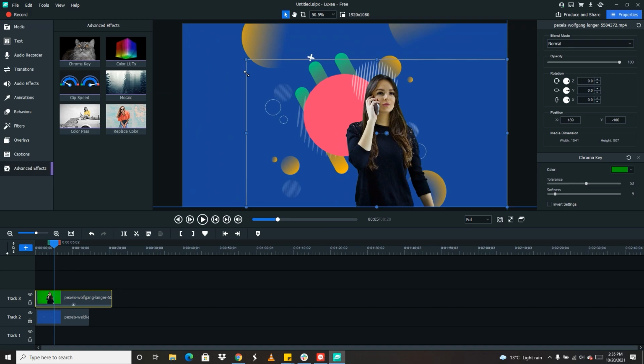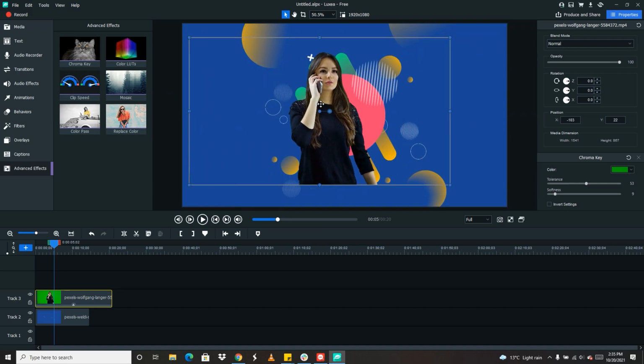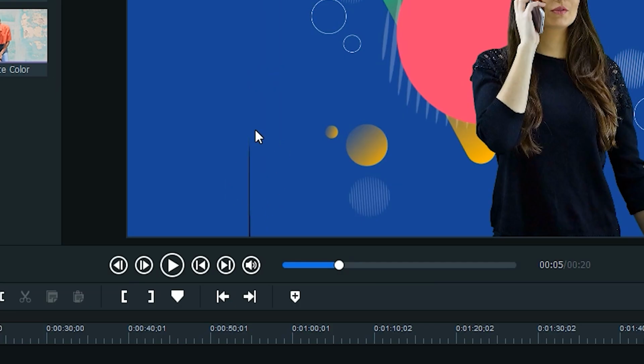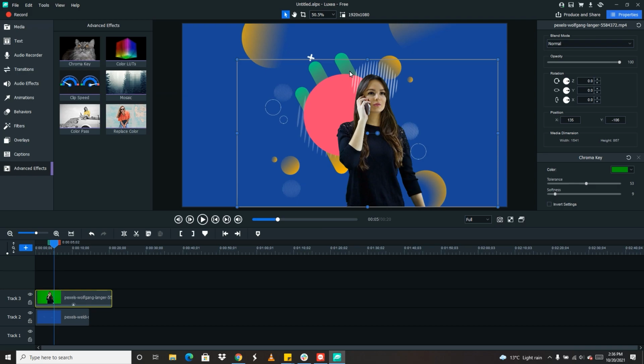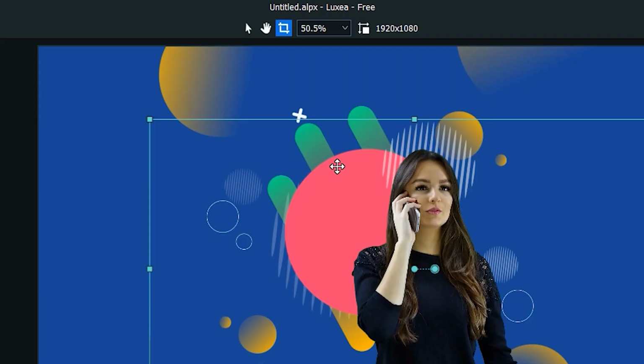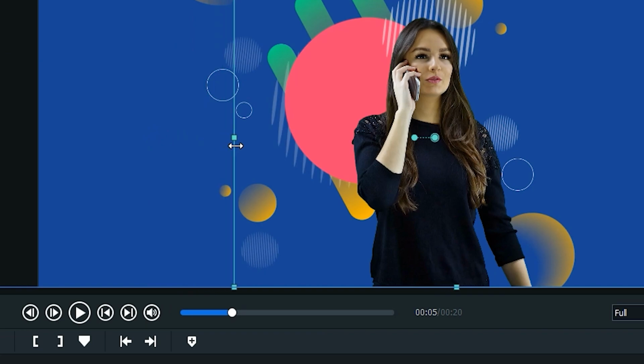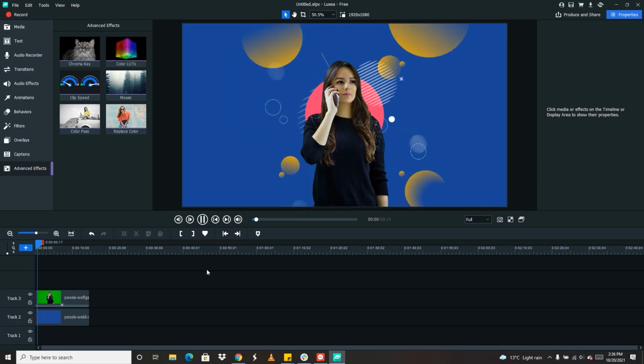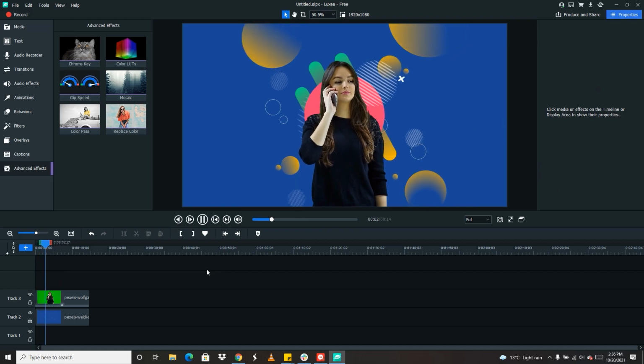After changing the dimensions of our foreground video, I noticed that we have a little bit of leftover footage that we don't want there. So what we do is simply crop the image. To do this, click on the crop icon up here, drag this to the side like that, and there you go.